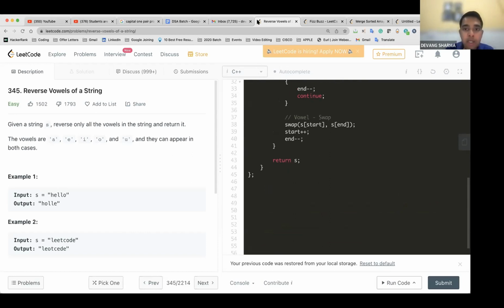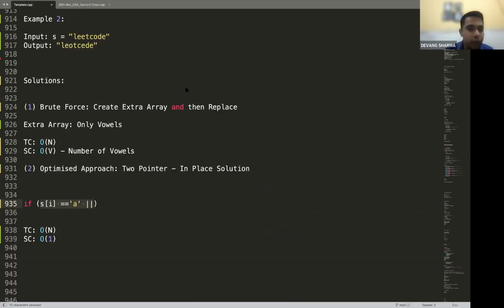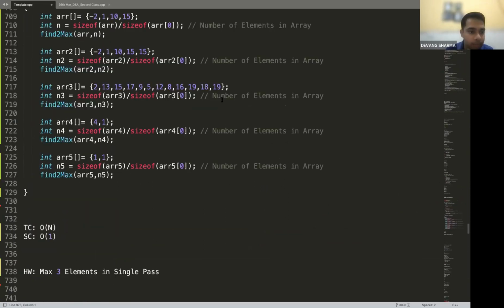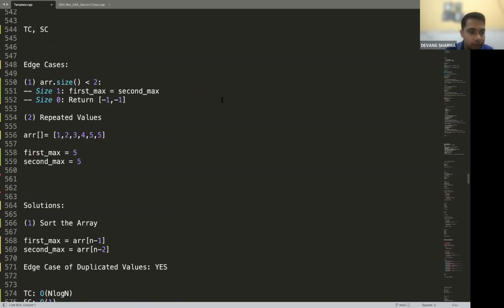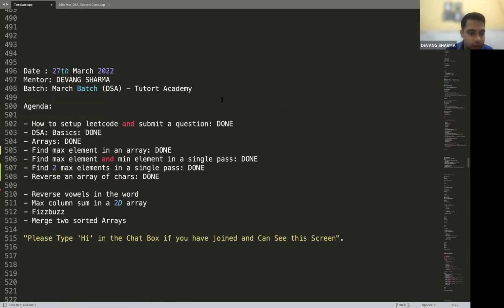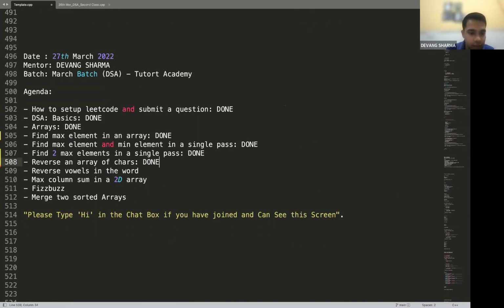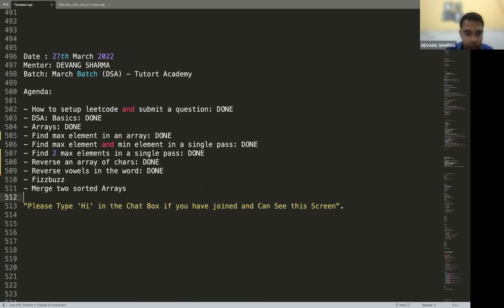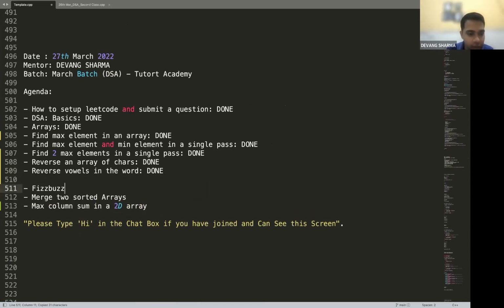Cool, guys. This part is done. Let's move to the last question. We have 15, 20 minutes, right? Let's move to the last question, and that's an interesting question. This we have done. This 2D array is an easy question, nothing tough in it. This is a good question. Let's take this one: Fizzbuzz.